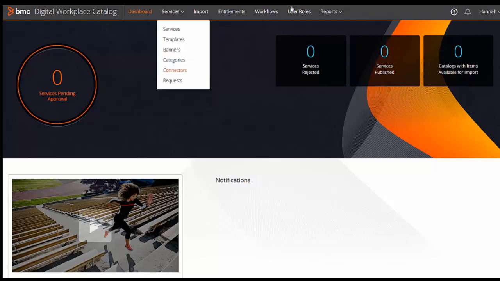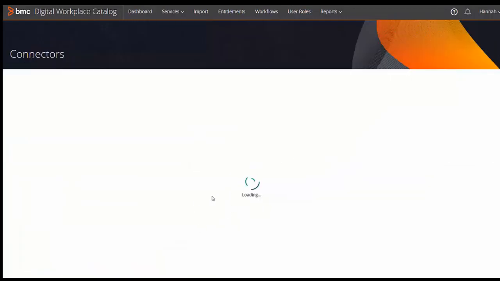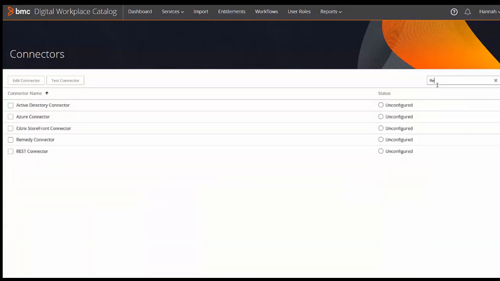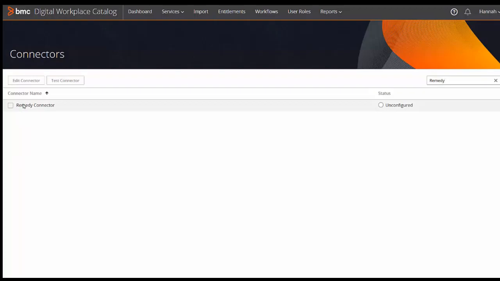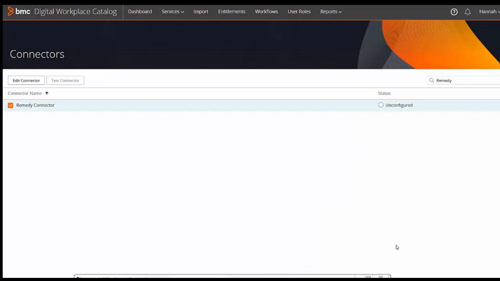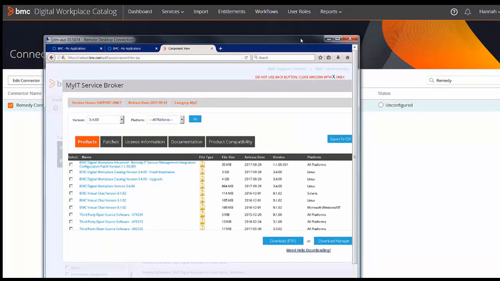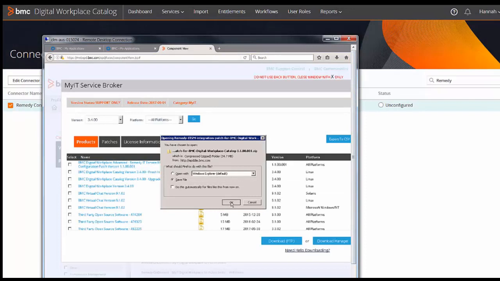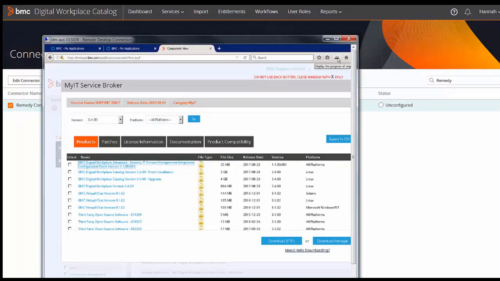So before I can do anything, I need to configure the catalog. And if I want to use the Remedy connector, I'm going to have to install the Remedy ITSM integration patch on any of the AOR servers that I intend integrating the DWP catalog with ITSM. So you can see I've accessed the EPD site and I've already started downloading the zip file.